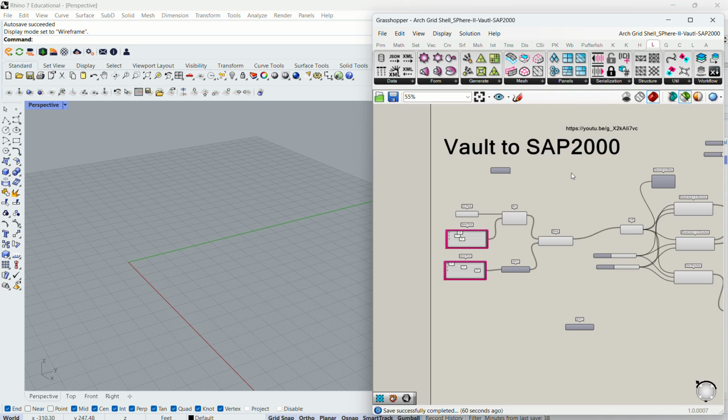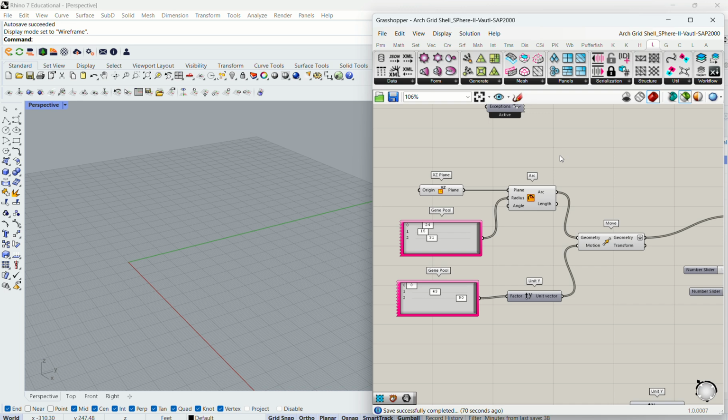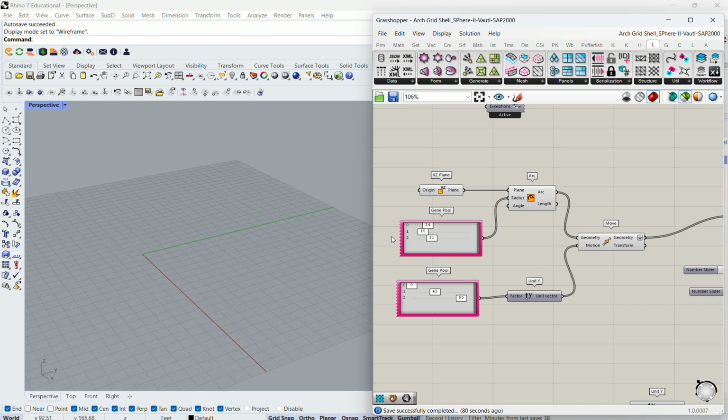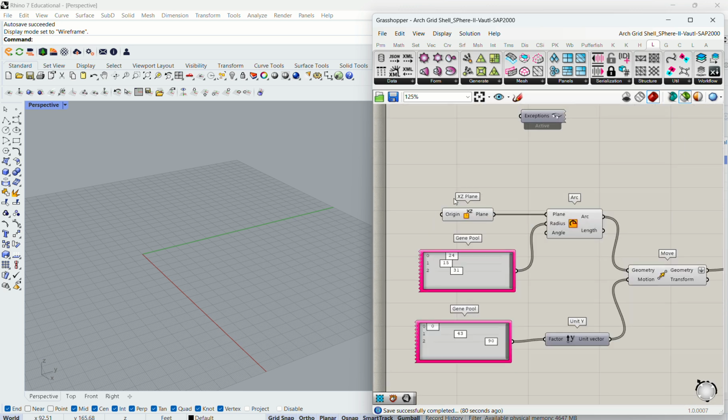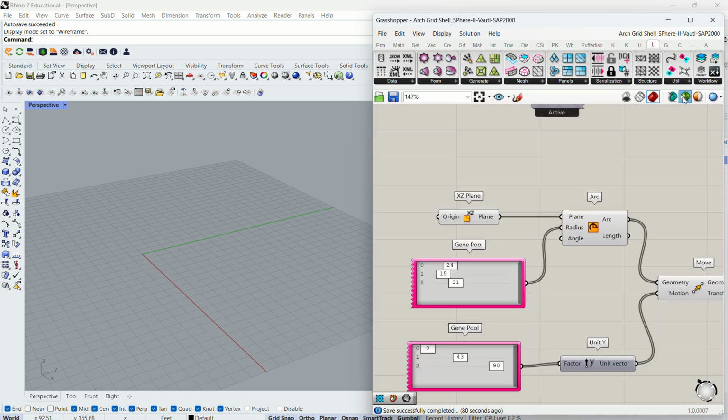Okay, this is another example of Rhino Grasshopper modeling and conversion to SAP, and SAP initial analysis. So I'm going to walk you through this model. In this example, I'm going to use a vault structure, so I created a simple script. Okay, so let's go here.